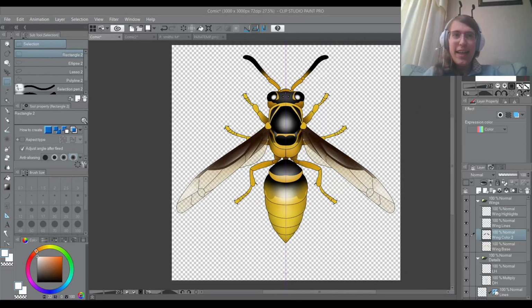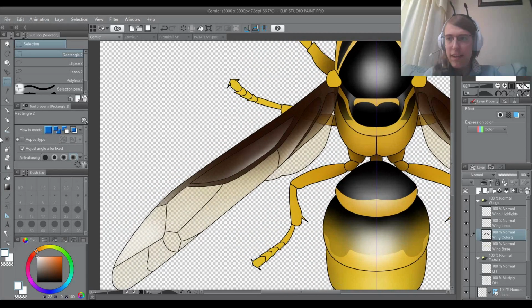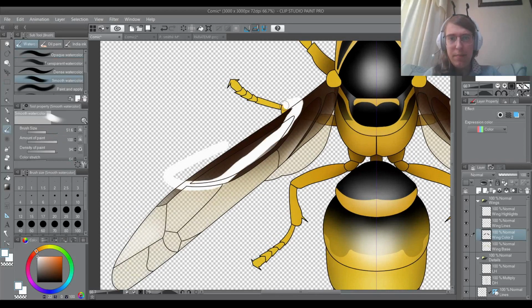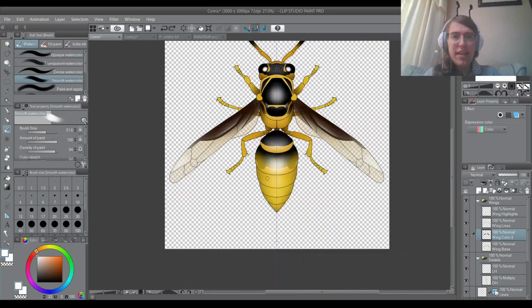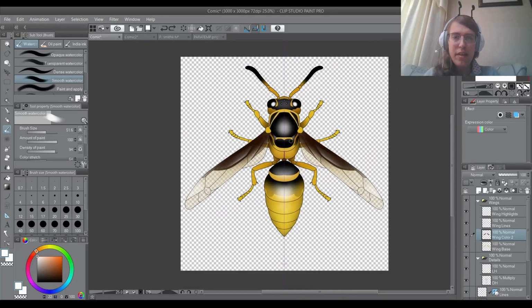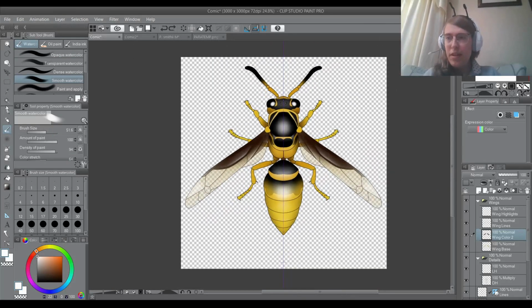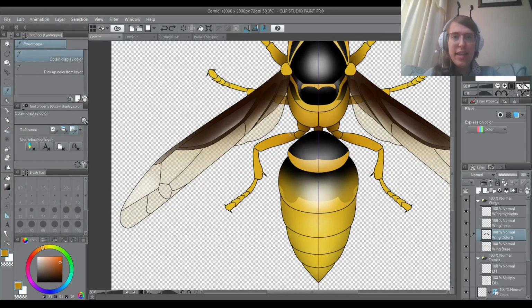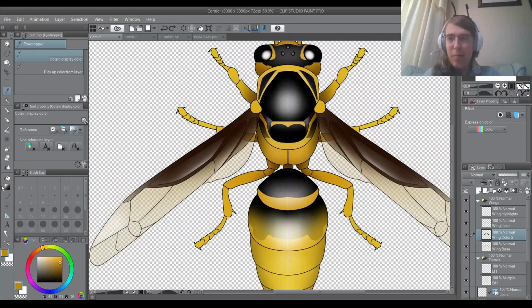Okay, so now the wing highlights are done. I ended up not going with the wing effect that I was talking about before right here. It really depends on the wasp, whether it looks good or not. I decided to go against it for this particular drawing, which means the only thing we have left are the setae, the hairs, on the insect.